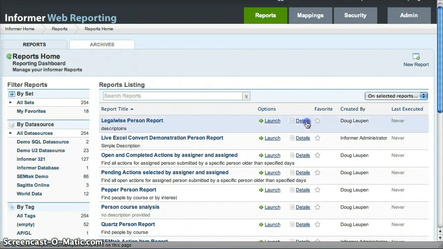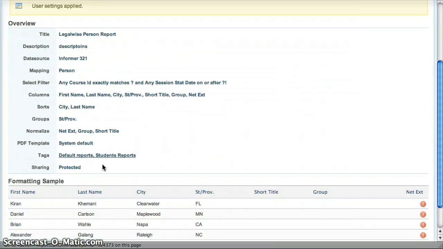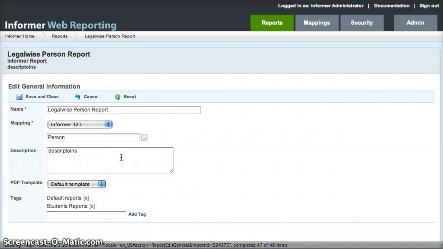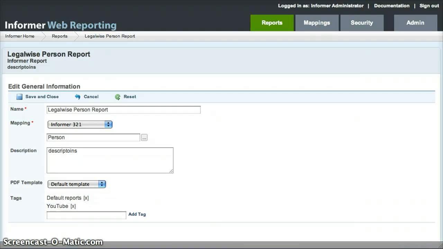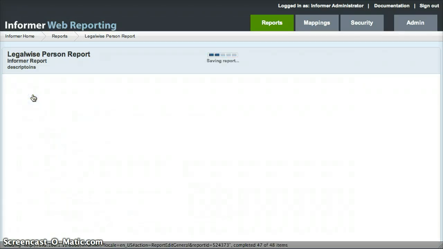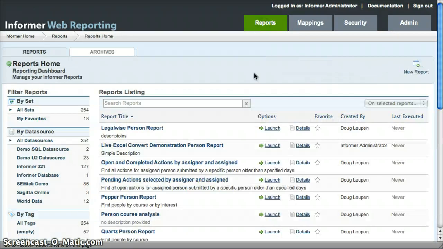You can also add tags in the details screen of a report. This report has two tags, default reports and student reports. And I can remove the student reports tag and add a YouTube tag. Save and close. And now this report will display when a user who's allowed to see it chooses the YouTube tag from the dashboard.